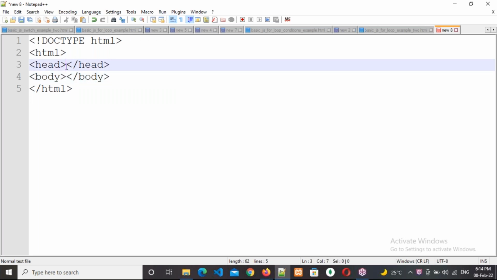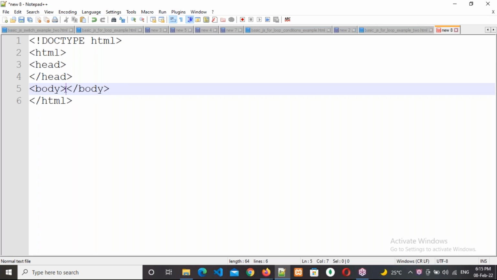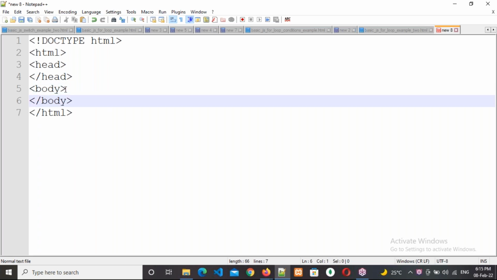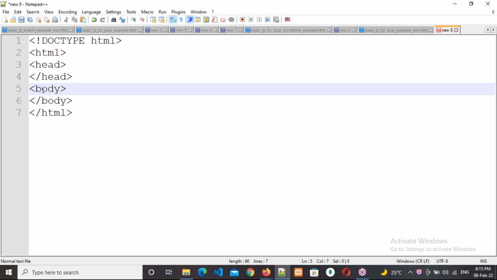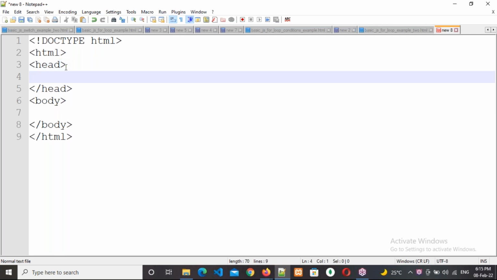So in the head tag, what can we do? We can provide basic information related to our web page. And in the body tag, what can we do? We can design our web page. In order to design a web page, we need to write so much HTML code. That HTML code we must write in the body tag. So the body tag is the page designing section, and the head tag is the page information section.